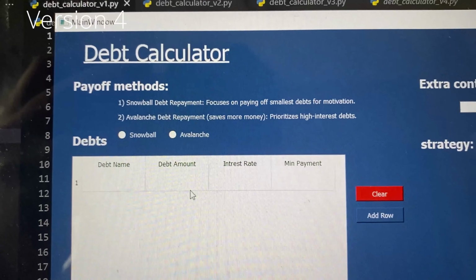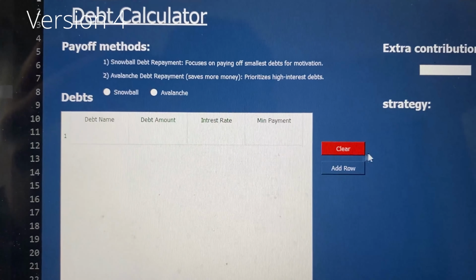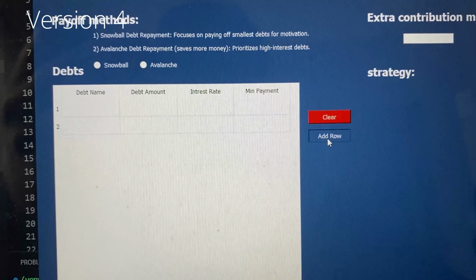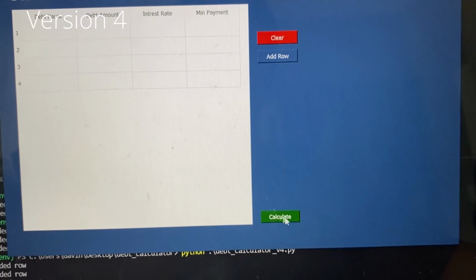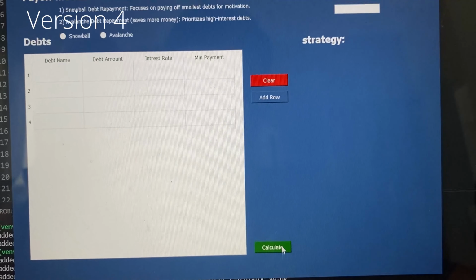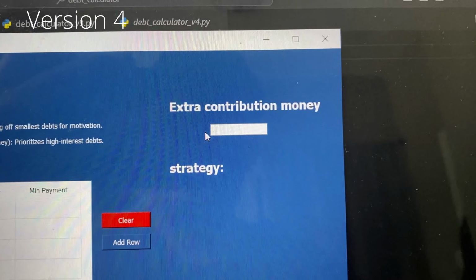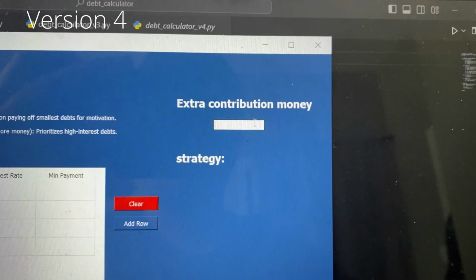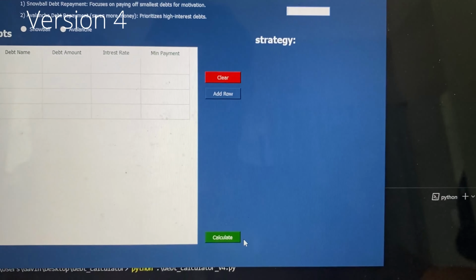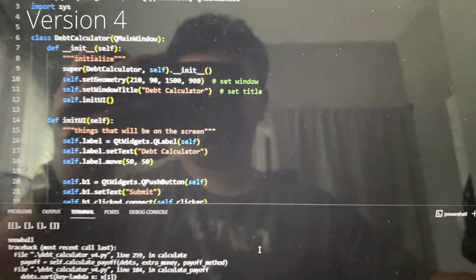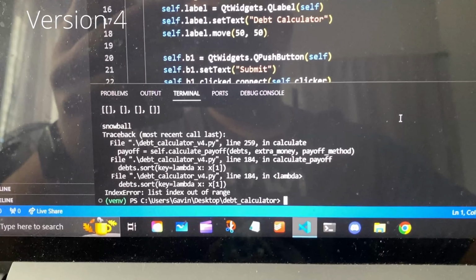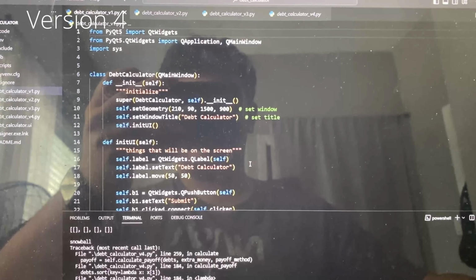So this time it explains what these 2 radio selection buttons are. The clear button and the add row button are pretty much the same. And the calculate button I'm working on to calculate all of the inputs. And I added extra contribution money, which I also use for the calculation. Right now I'm working on the calculate button, which right now is just giving me an error, which is what I'm working on right now.